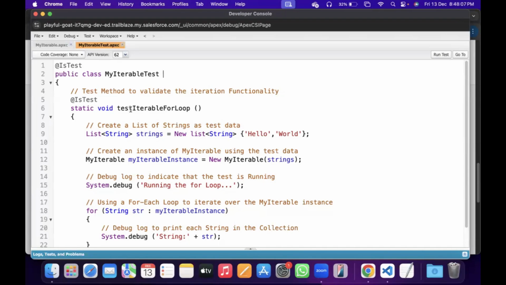Next, the static void test iterable for loop. What is this? So this is a method. This is a method, right? Apex requires the test methods to be either static and void, right? So both. Next, here we created what? The test data. Got it. So here we contain two elements. One is hello, and second one is world. The next, we created an instance. Got it. So this instantiates the my iterable class using the test list strings, whatever the strings we have.